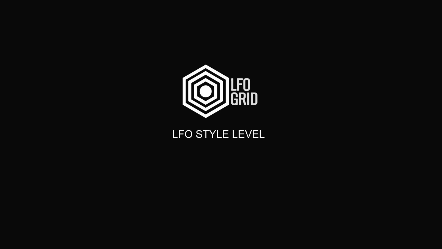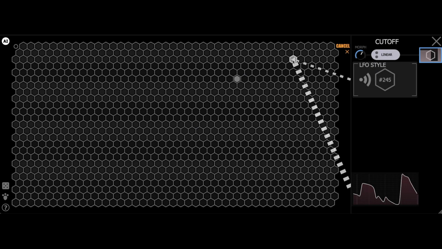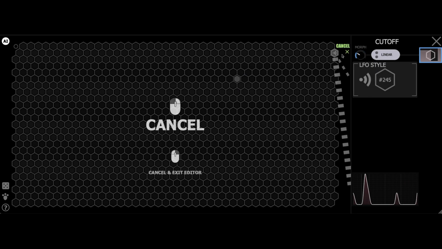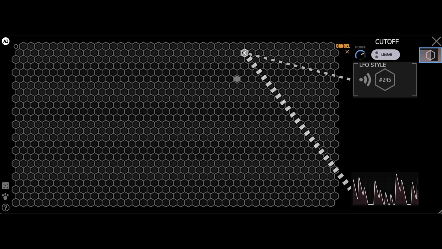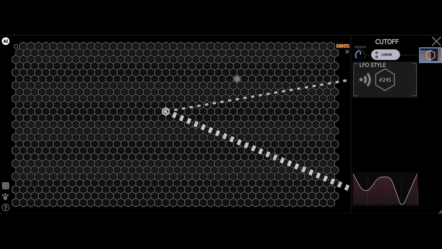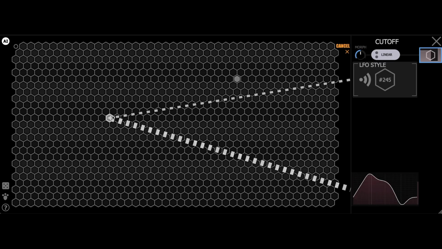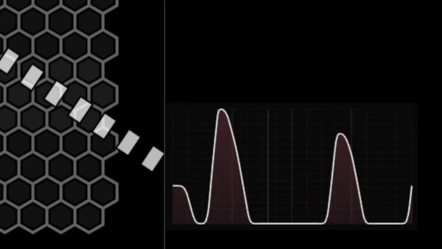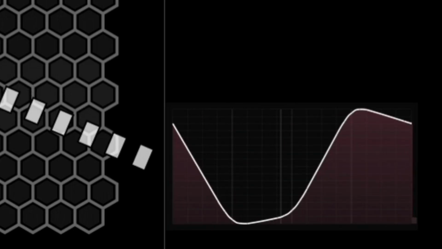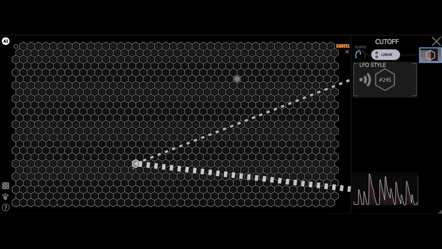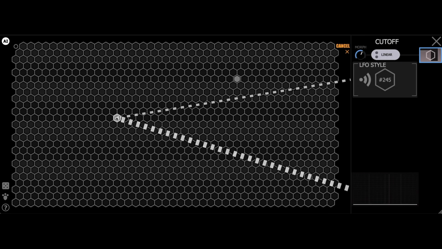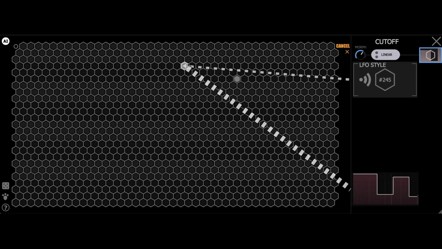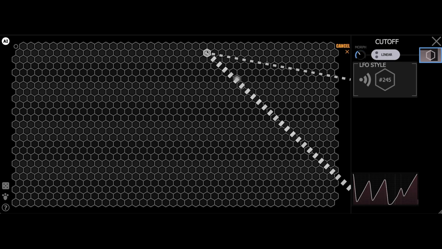LFO Style Level. This first level of LFO Grid corresponds to the LFO style you're looking for. Each hexagon on the grid represents a curve. To preview, hover your mouse over it. The curve shape of each hexagon will appear at the bottom right. In this level called LFO Style, these hexagons are categorized into 8 styles, distinguishable by grid colors.